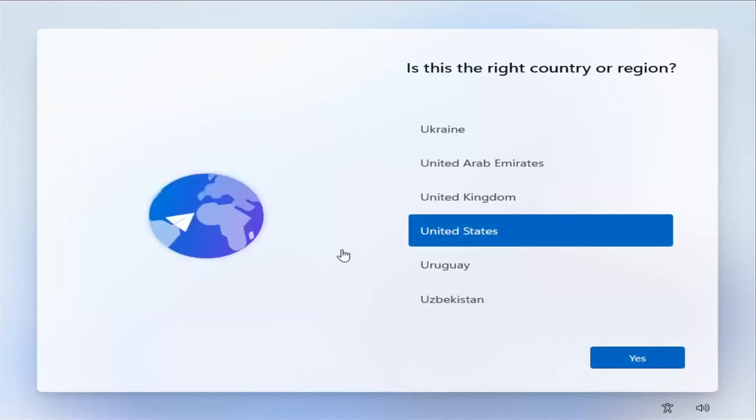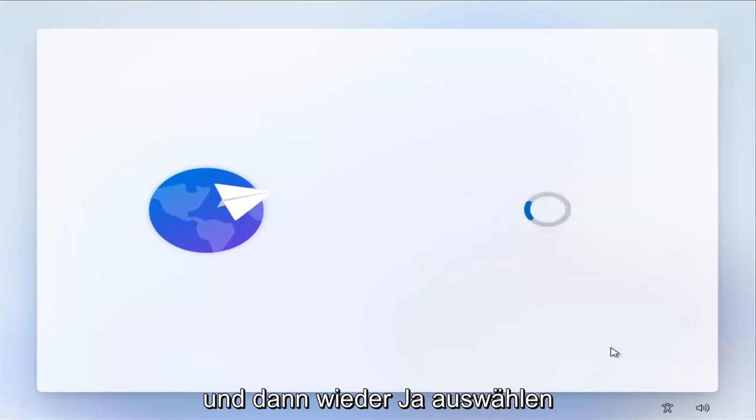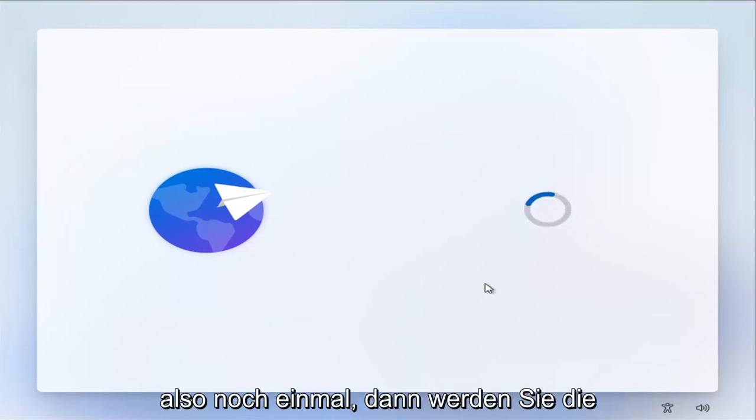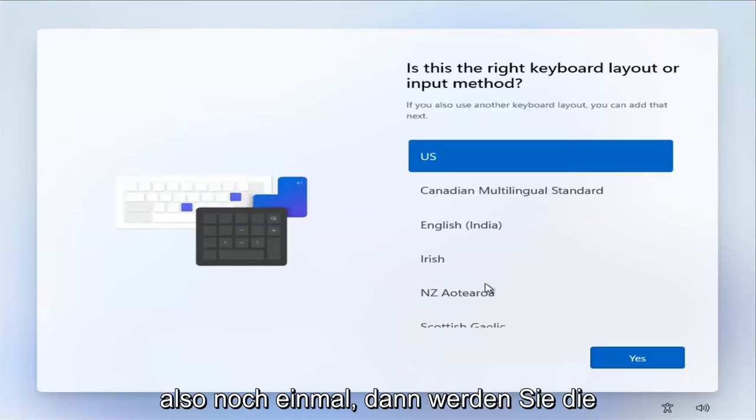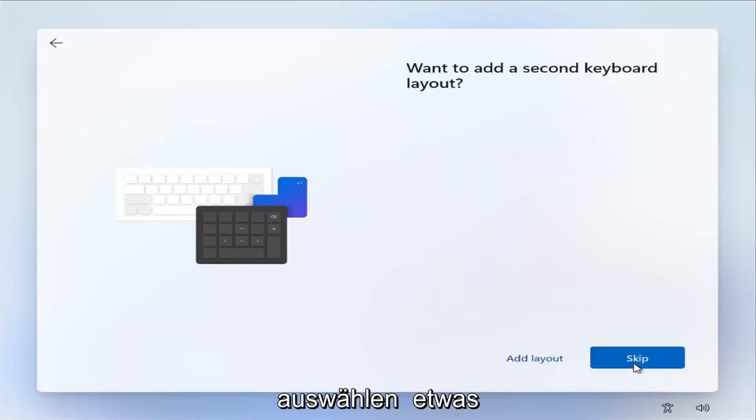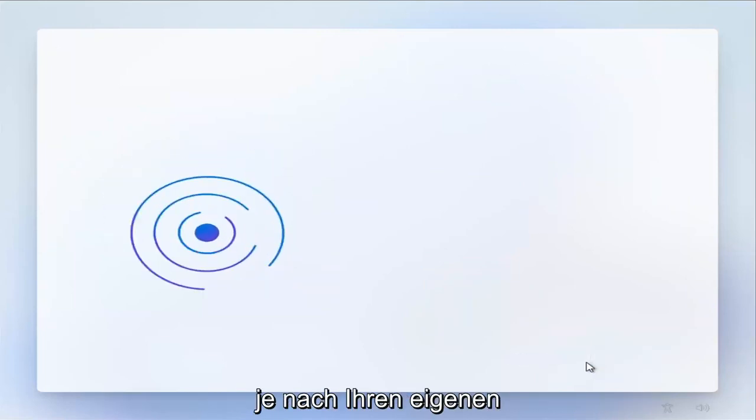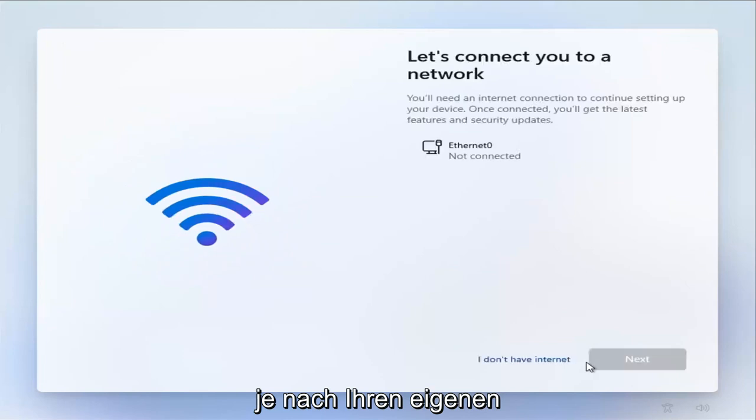Okay, so at this point, you're going to go ahead and select the correct country and then select yes. Again, this is what we're getting when you're completely disconnected from the internet. Then you're going to select the keyboard method. This isn't that different from other versions of Windows, it's just a little bit different design. We're going to go ahead and skip that option. Again, you'll customize this depending on your own preferences.